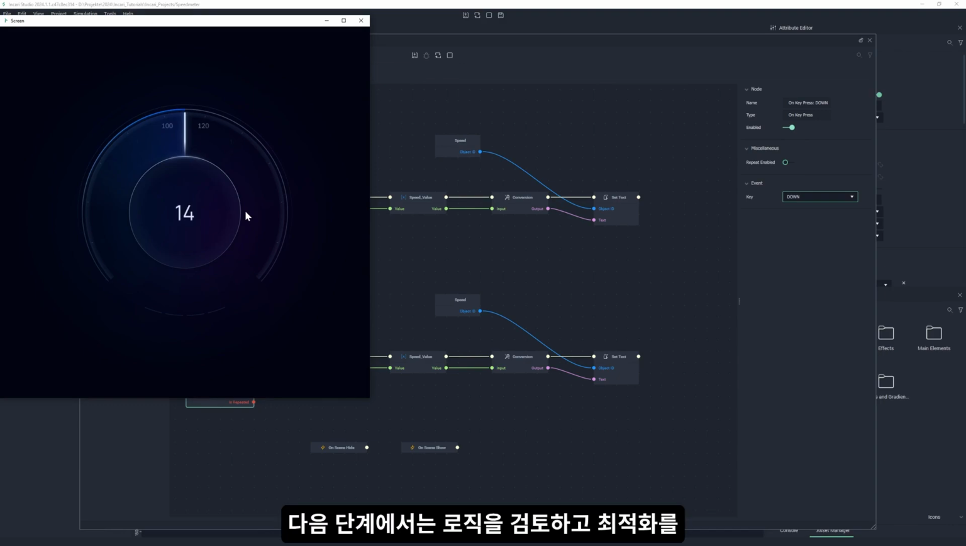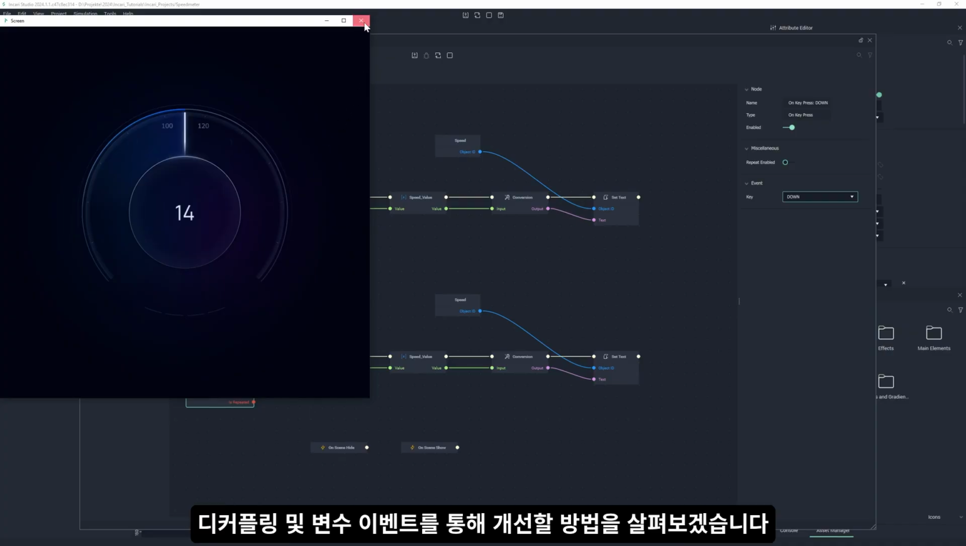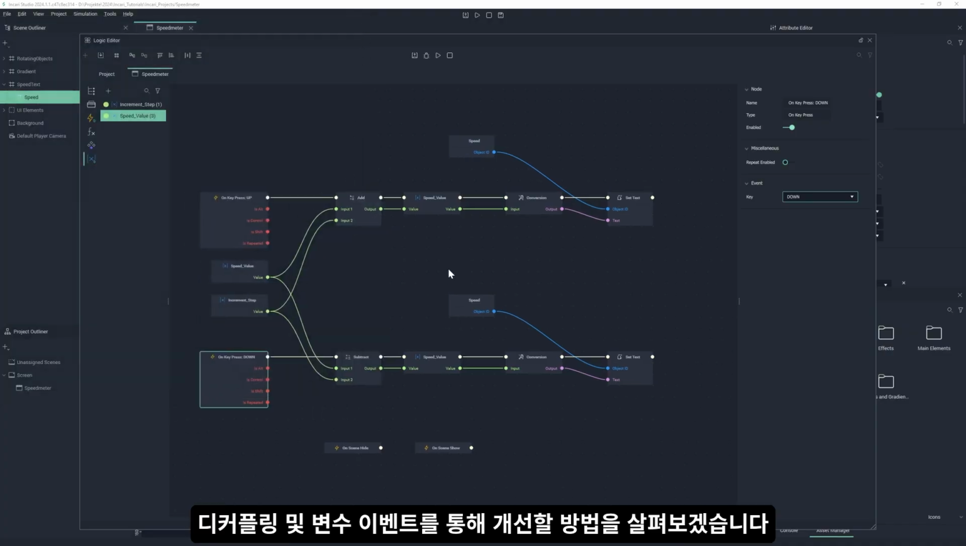In the next step, we will be reviewing our logic and seeing how we can improve it through optimization, decoupling, and variable events. Let's get started.